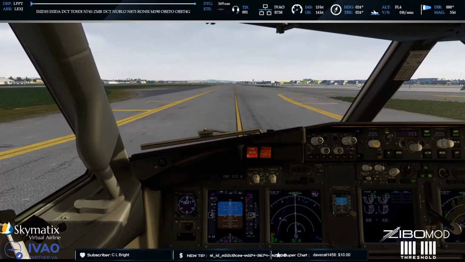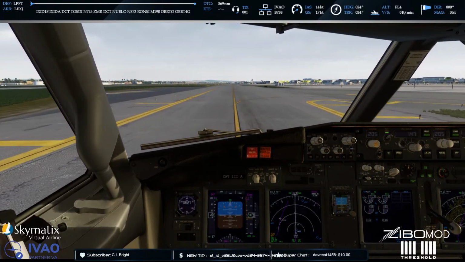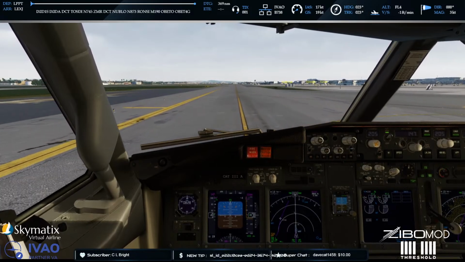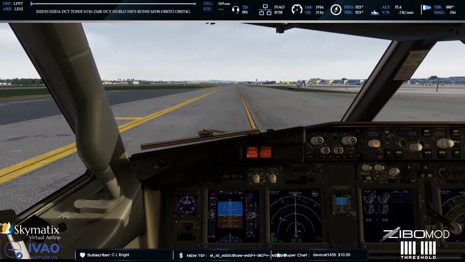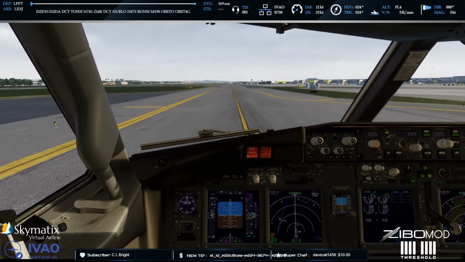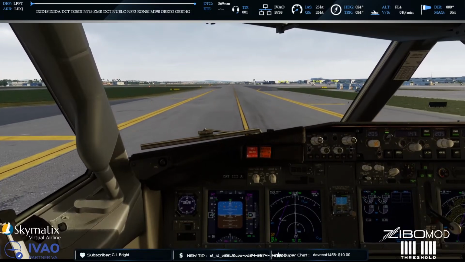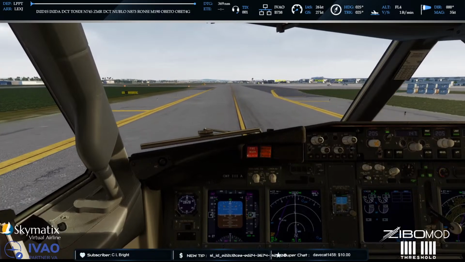Skymatix 04, we are also ready for taxi. Skymatix 04, taxi to Uniform 5 via Alpha and Uniform. Uniform 5, Alpha, Uniform, Skymatix 04. Skymatix 04, confirm you have traffic in sight, KLM passing you from right to left. That's affirmative, I do have the traffic in sight, Skymatix 04.